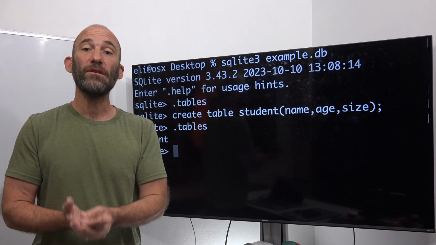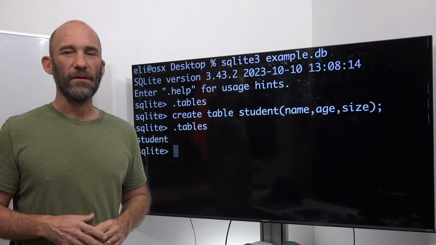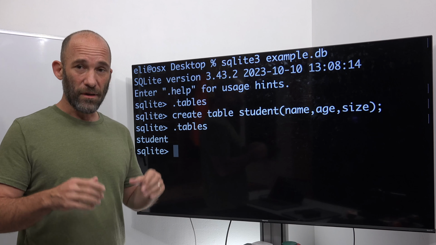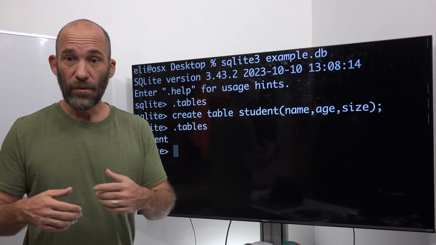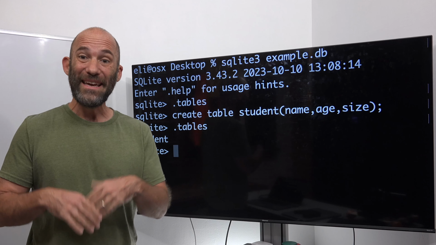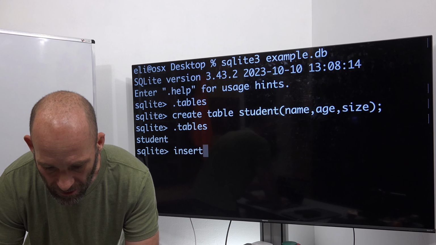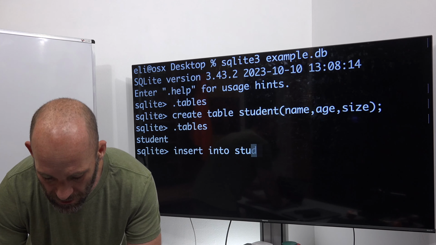So if I want to insert a record, we're going to have a session on inserting records a couple of sessions from now, but I just want to show you how this works where we don't get an error. So if I want to insert, let's say, Bob into the age column, which could be a real problem, I can do insert into student.